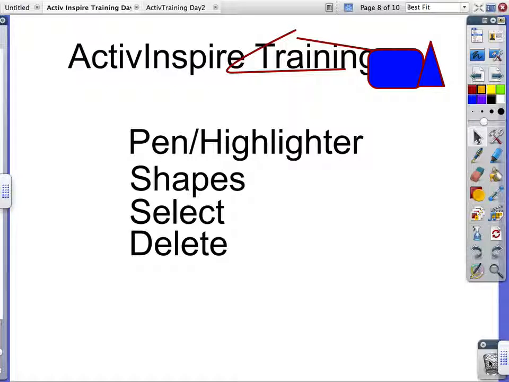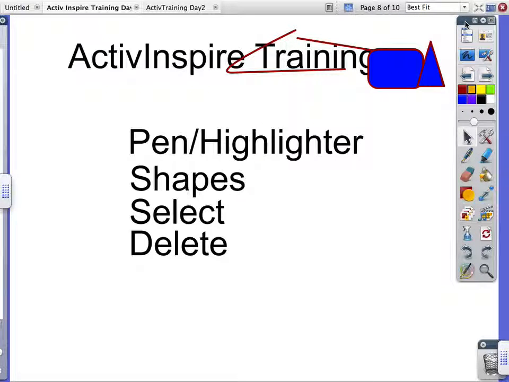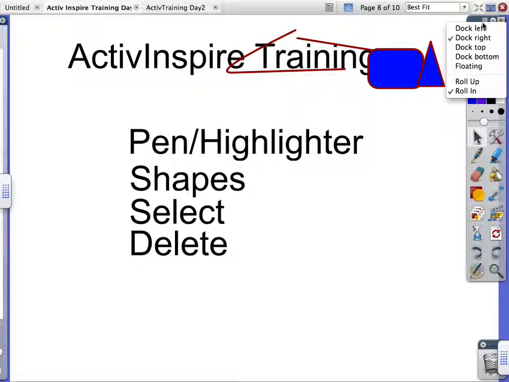How do I put the toolbar up at the top if I wanted it on the top instead of the side? There's a couple ways. I think that you have to do it like this. Well, yeah, right here. You can dock left, dock right, and so forth. Oh, okay. Yep, okay, thank you.